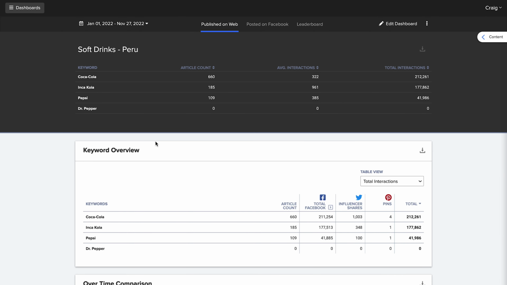And there we have it. Inca Kola doesn't quite beat Coca-Cola for articles, but it's close and also wins out on average interactions. And we've now discovered together that Dr. Pepper doesn't seem to be available in Peru.